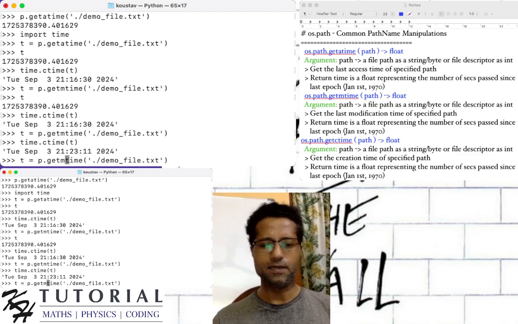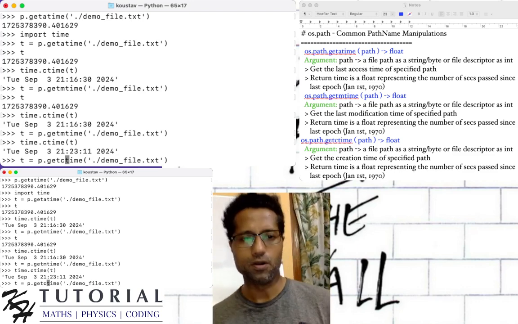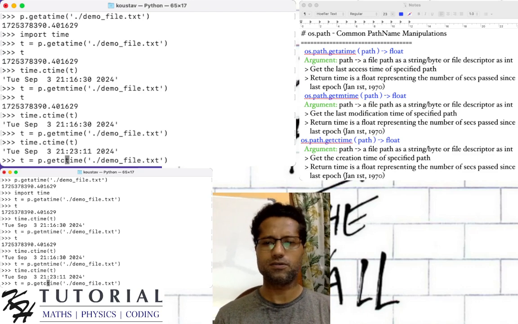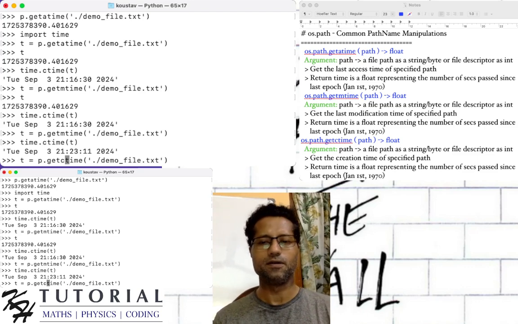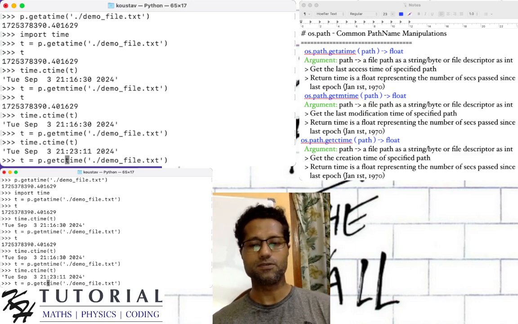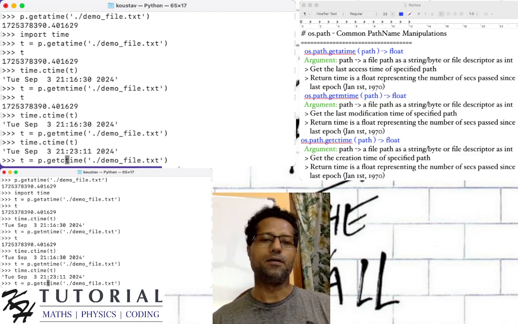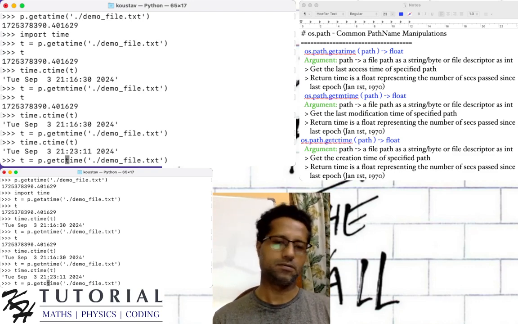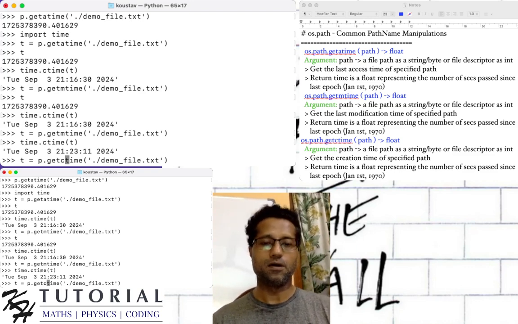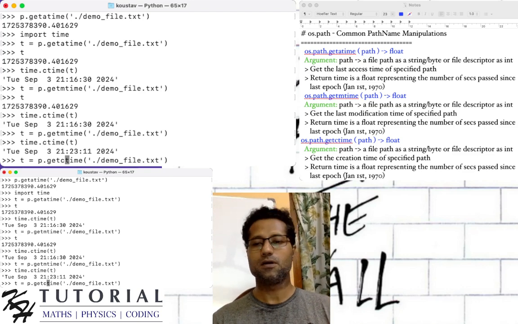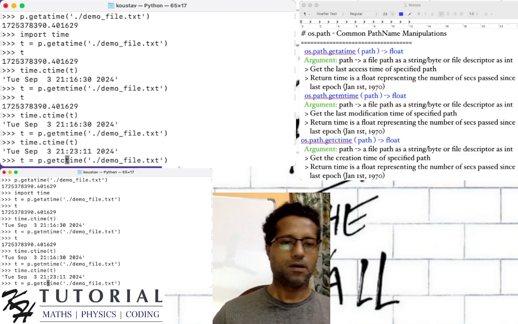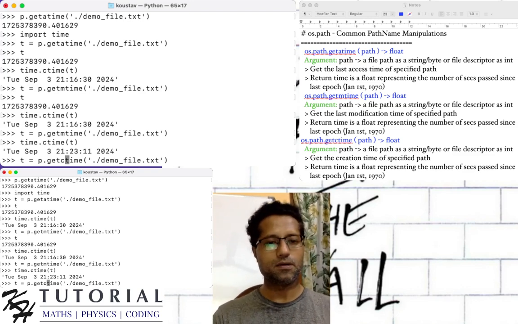Now the getctime function, if you call it with a path, in Unix-like systems it will simply return the system's ctime, which is basically the time at which the metadata information of the file was changed. The time at which the last modification of metadata of the file happened. Now let's see what it is.